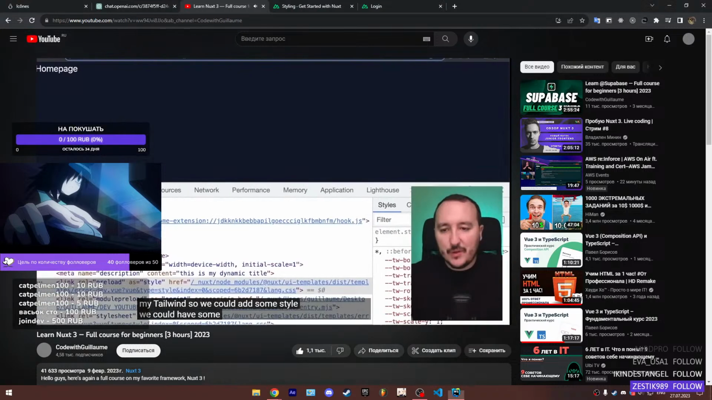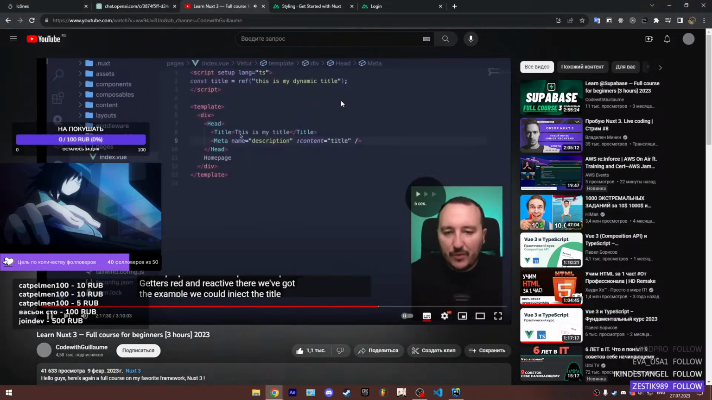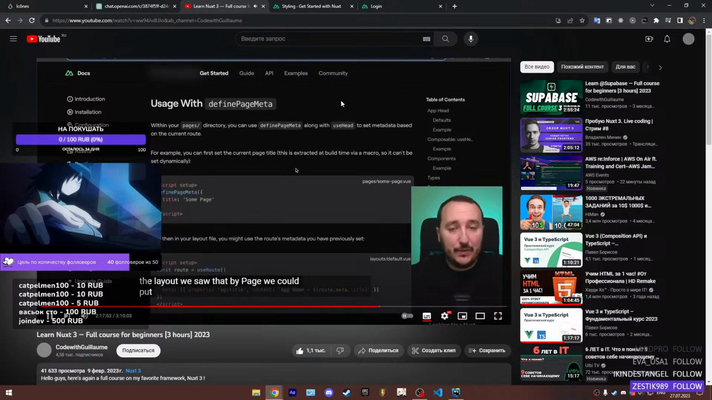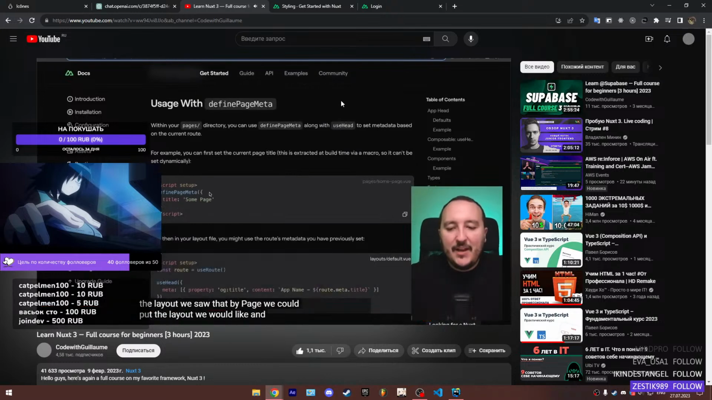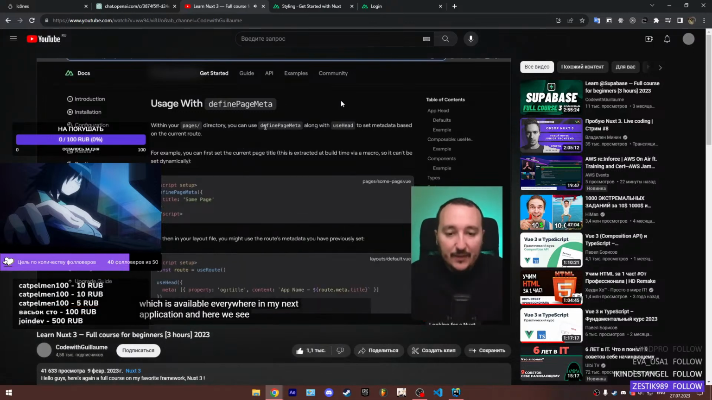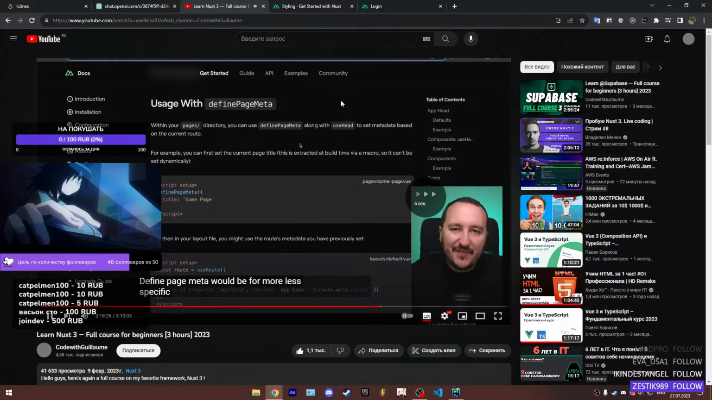We could have some example together that we got with the specific SEO by page. We could put the layout we would like, and we use defineNuxtComponent in my Nuxt application. And here we see that we can also define the SEO through definePageMeta. So what is the difference between SEO specific?